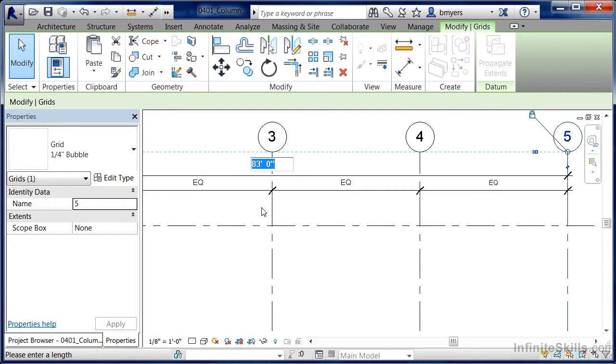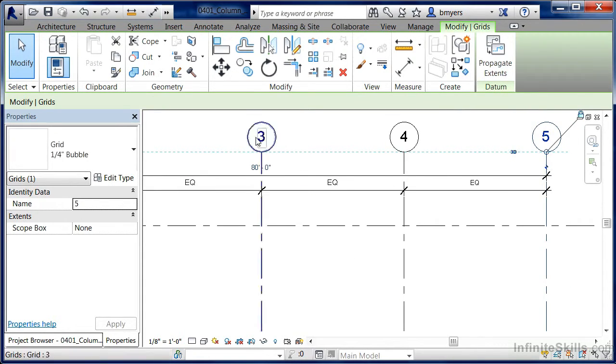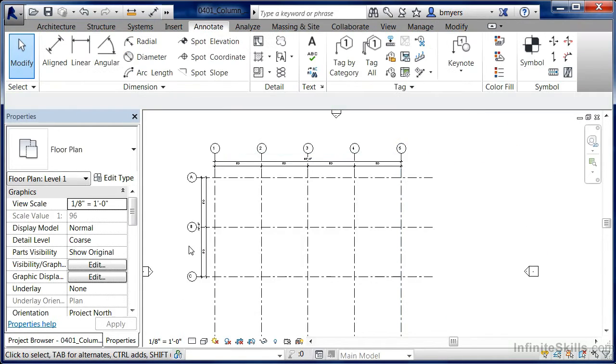Whenever the dimension is blue, it means that you can change that information. So click where it has the 83 feet and just type in 80. This will give you an 80-foot spacing between the first and the last. And then click somewhere in the white drawing area. It's automatically moved these grid bubbles and they're continuously equally spaced.